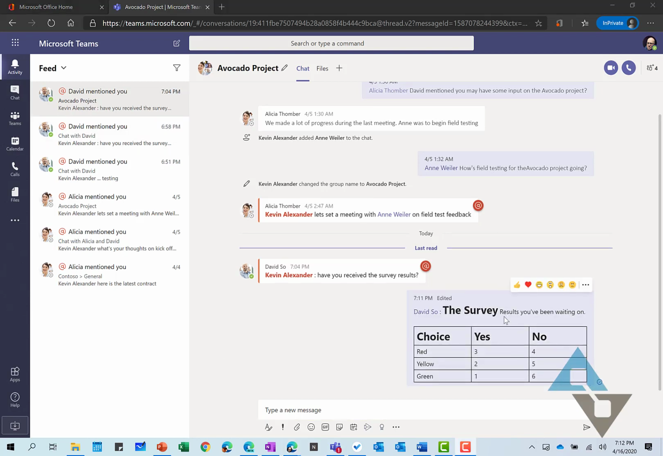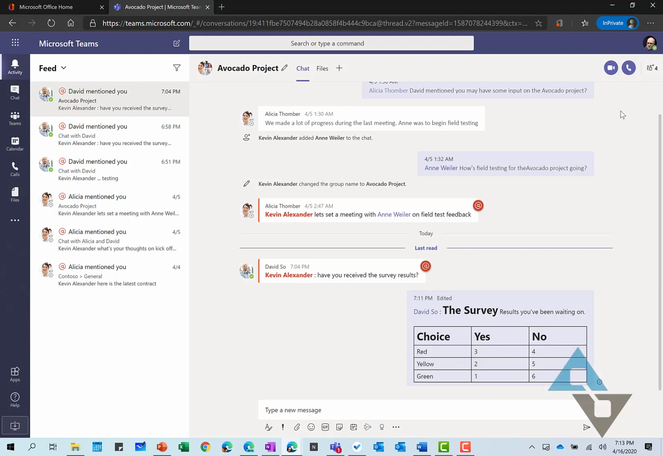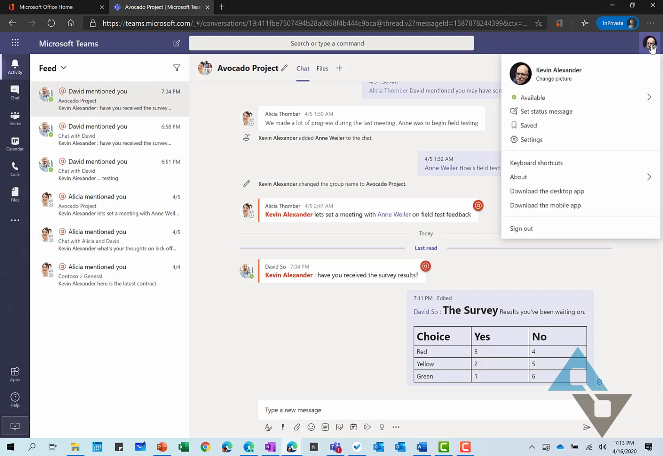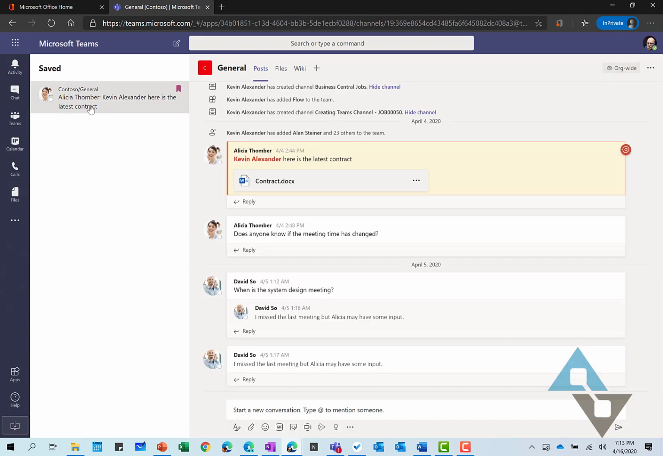Now, these survey results are something I might want to come back to later. And rather than have to go through my conversation here inside of the project, I want to go ahead and save this. So I can come up here and select the ellipsis and save this message. So where did this go? I can come up to the icon to see saved messages. Click on my icon, click on saved, and over here on the left-hand side, I can see now, here are the saved messages.